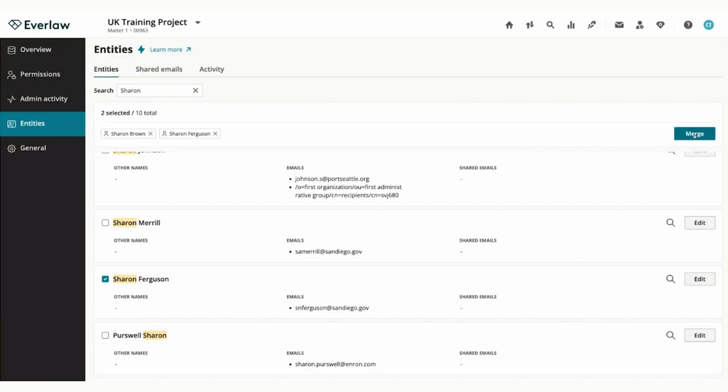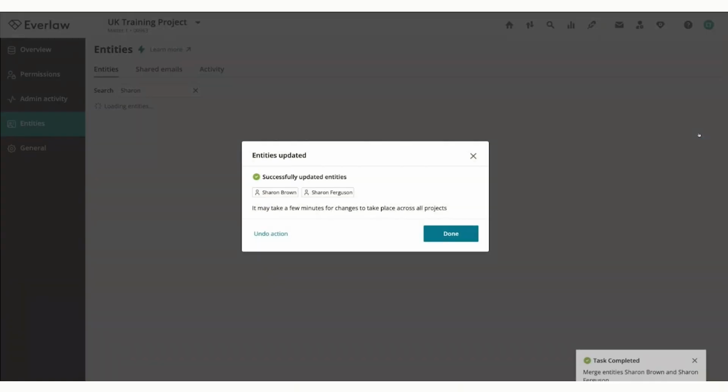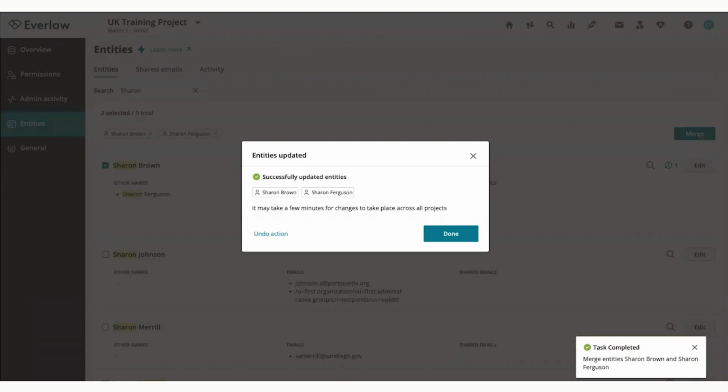As soon as I've selected 2 or more using those checkboxes, I have the option up here to merge those. It's going to let me know that I've successfully updated that entity. And now when I search for either one of these names, I'm going to see the emails under either place.